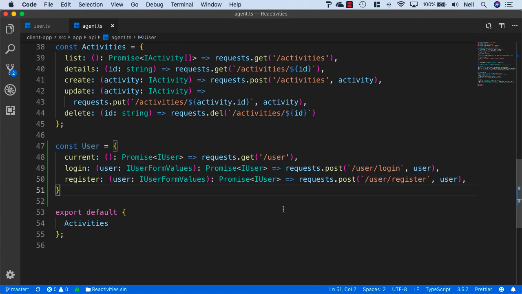So now we have our interfaces and we've got our API methods, and what we'll do next is take a look at creating a user store so that we can call these methods.